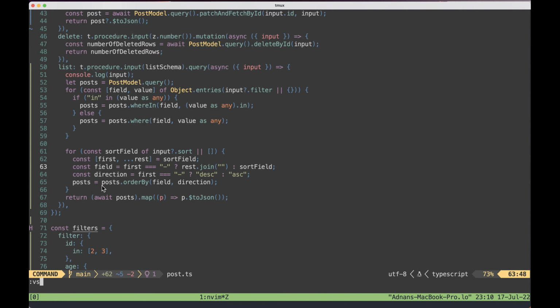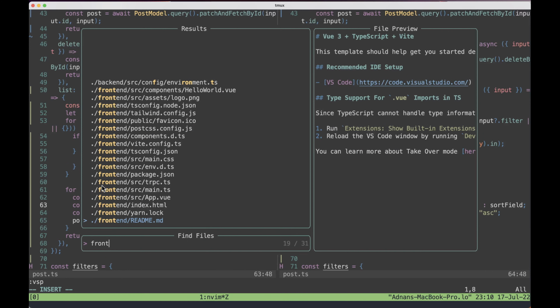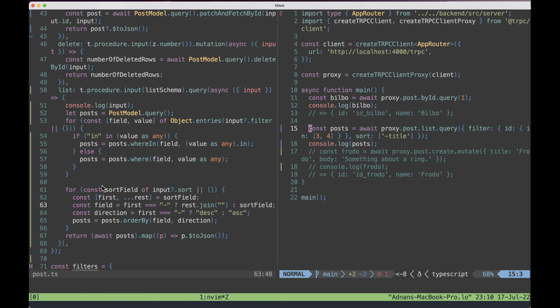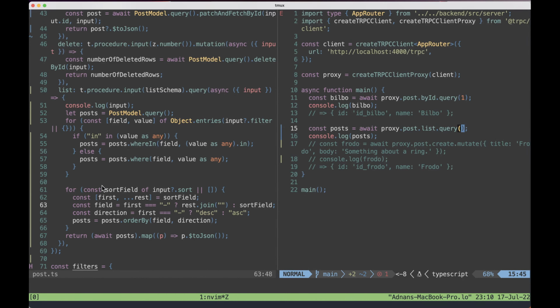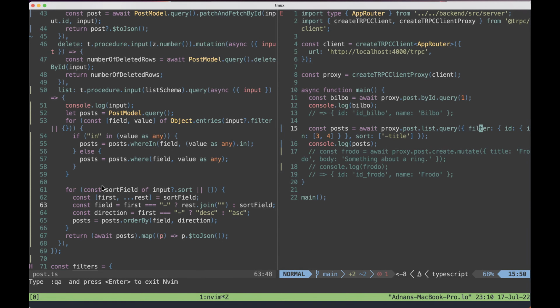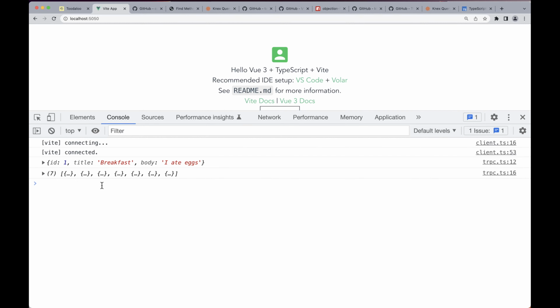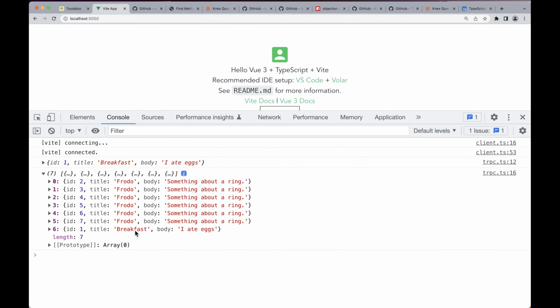I will have to stop filtering by Frodo, so front tRPC. And let's just get rid of the filter, and only have a sort. And if we do that now, Frodo comes last, breakfast comes first. If we get rid of the dash, then breakfast should come first.